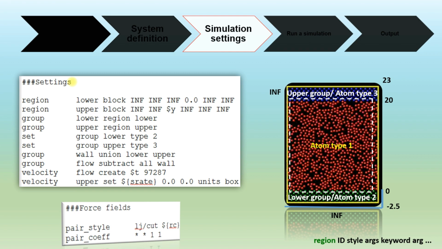First is the lower region of the style block with the most bound values as inf. What does this inf mean? INF means assigning a very large number to a particular bound so that even if the box size changes, the bounds will still be the size of the simulation box in that bound, the one with the bound value of inf.